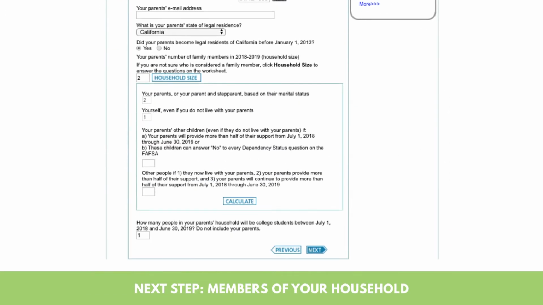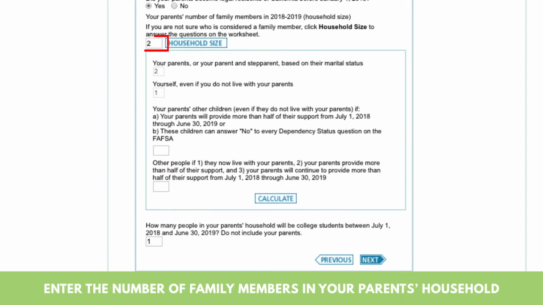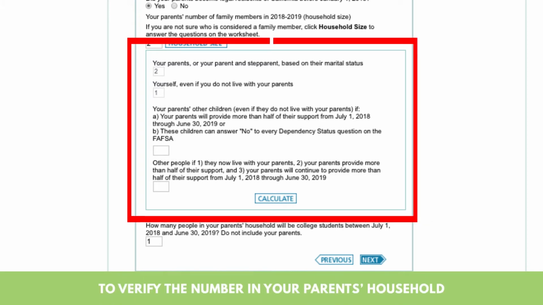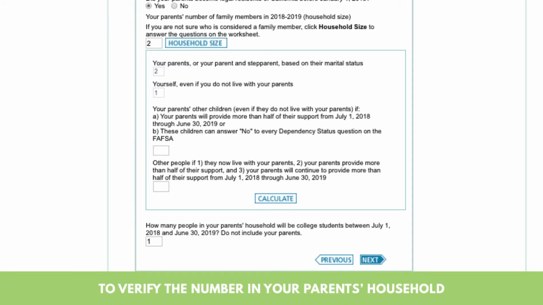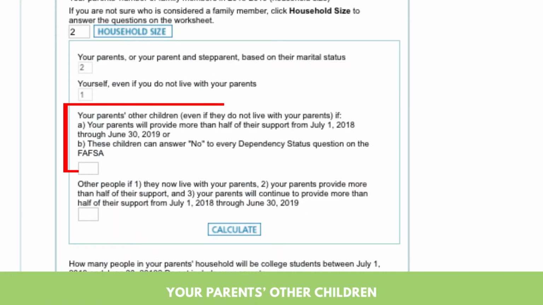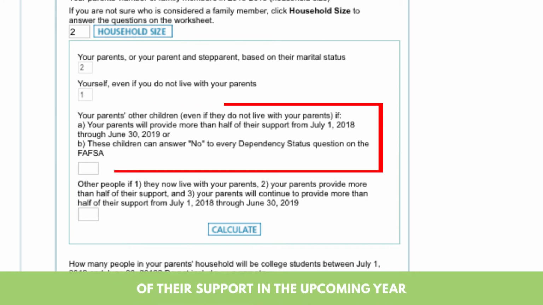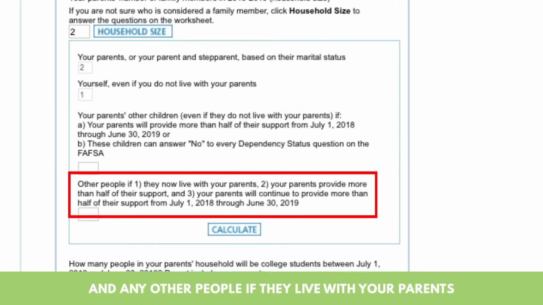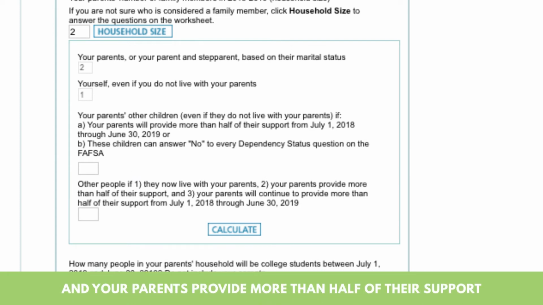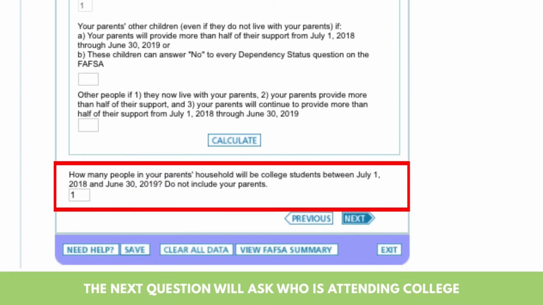Next step, members of your household. Enter the number of family members in your parents' household. What does this mean? You can use the household size worksheet to verify the number in your parents' household. Who to include? Your parents, yourself, your parents' other children, if your parents will provide more than half of their support in the upcoming year, any other people, if they live with your parents and your parents provide more than half of their support.